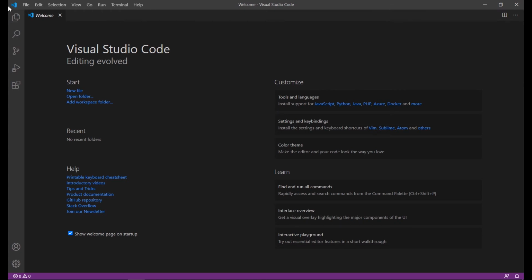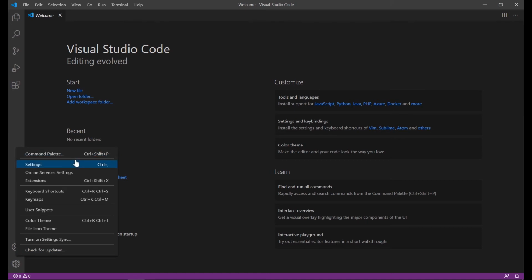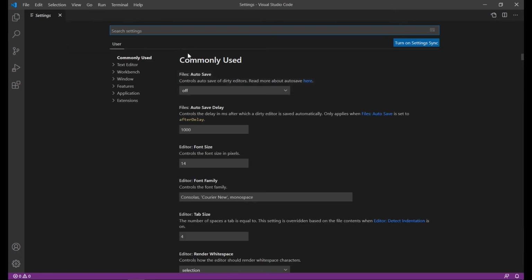We have all the menus at the top to control this tool. We have some important access points in our environment: the Explorer, the search, the source control, run and extensions, and at the bottom the manage button to control all the settings related to this application. We're going to change the zoom a little bit.